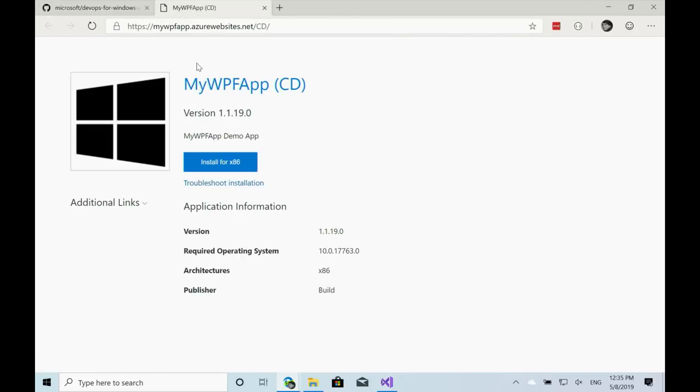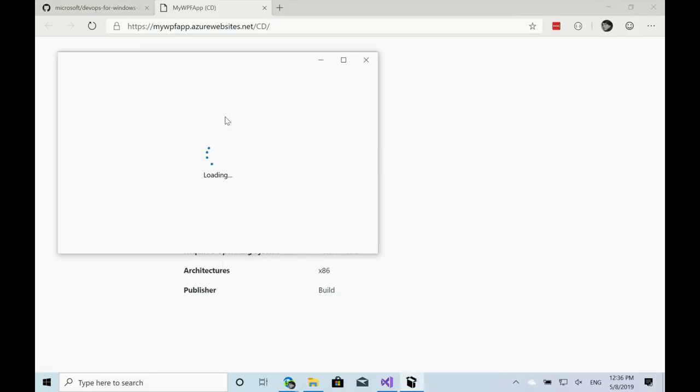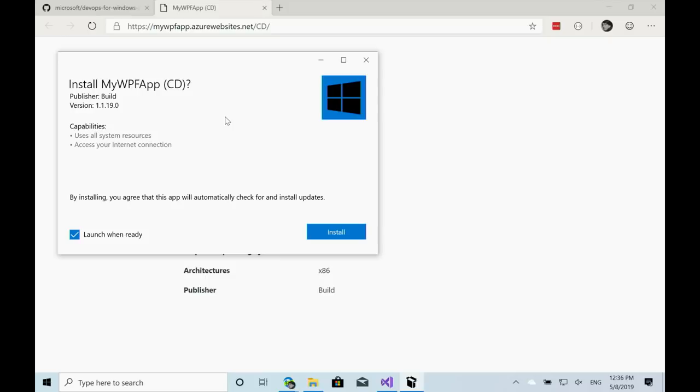So first we have this URL, that is the URL that identifies this channel, this environment. As I said, this is an Azure website. And when users click this button, they will see this application. This is the App Installer application. This app comes with Windows 10 and knows how to install and how to keep your application up to date when there are updates available.